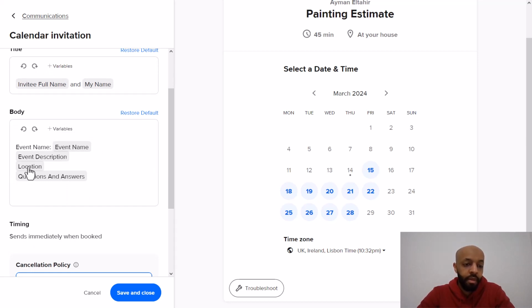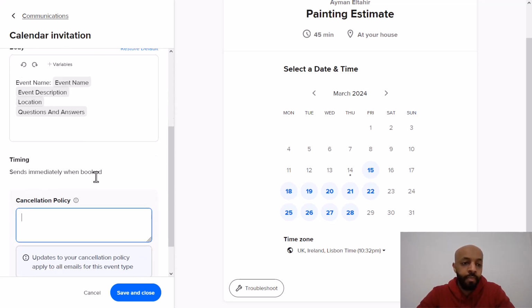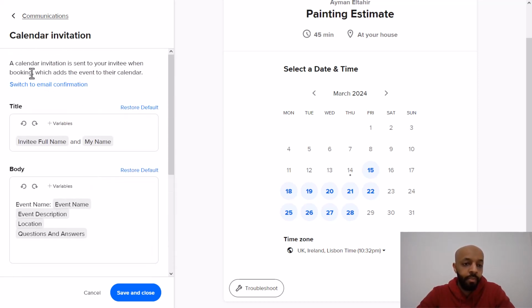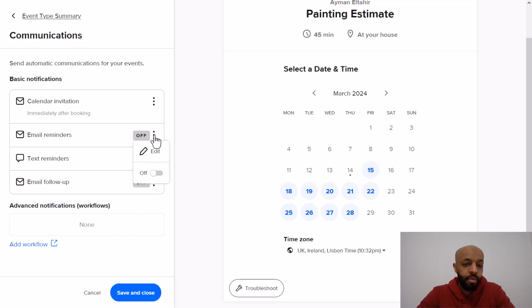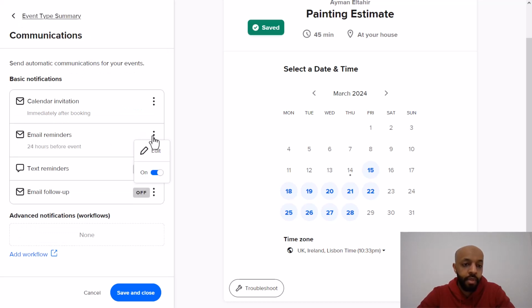It's going to be event name, event description, the location, which is at their house, and questions and answers. These are going to be the things that they filled out in the form, just so that they're able to look back at them. So this is sent to the person after the booking, which adds the event to their calendar. Next, there's the email reminders. All right, so let's say you turn that on.